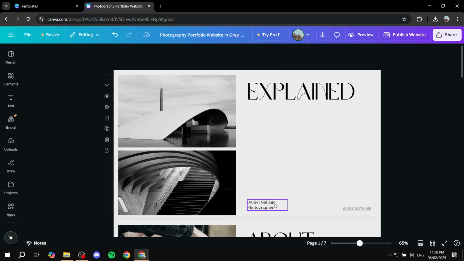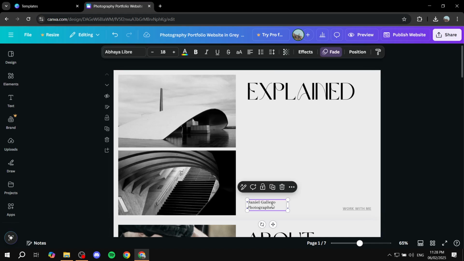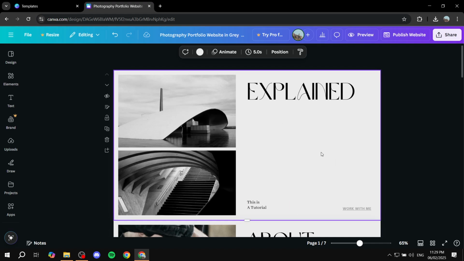You want to go ahead and double click on this text to highlight it, and then just type whatever you want. So this is, I just hit enter to go to the next line, a tutorial. And that should be good enough for us. And we can continue on.